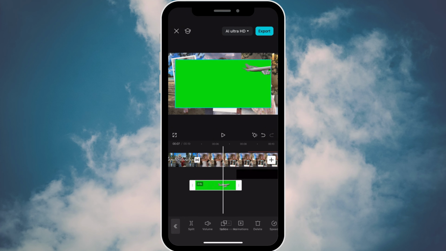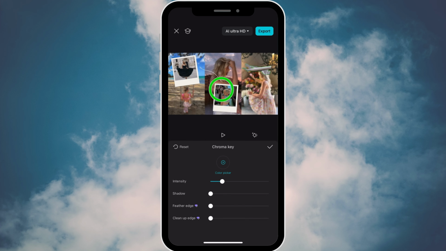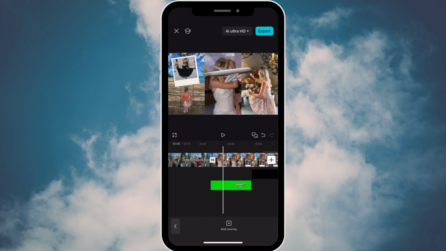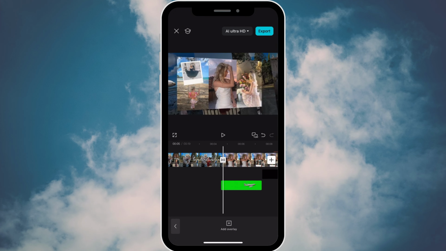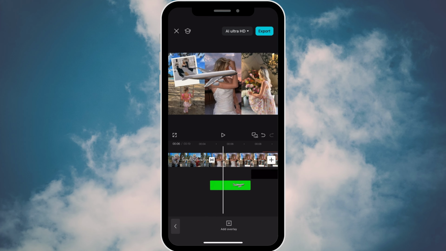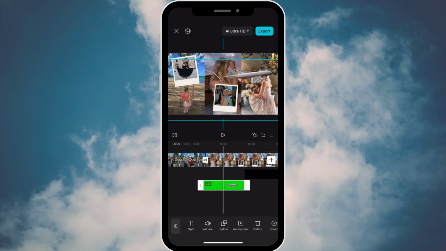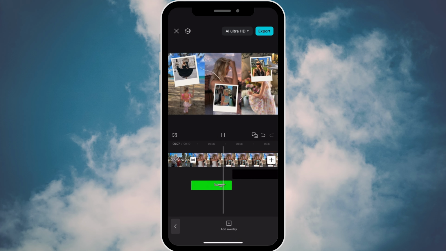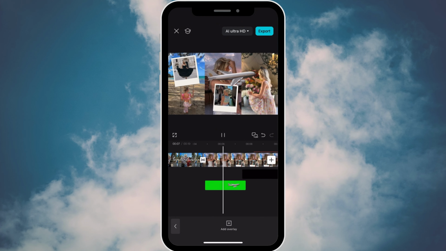And from here, I'm going to go to remove BG, click on chroma key. I'm going to select the green, and you can higher the intensity if you have free, or you can clean up the edge, which is a pro feature, but you can do that as well to make the green go away faster. And this is kind of what you're going to have. And I'm just going to move it down a little bit so that it looks like it's going through my last Polaroid, but you don't need to do that. And I'm just going to move it a little bit to the right. And that's the way that it should look.